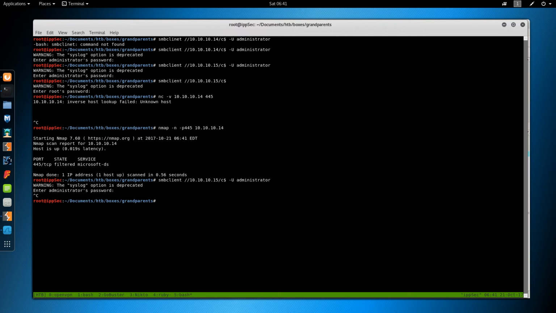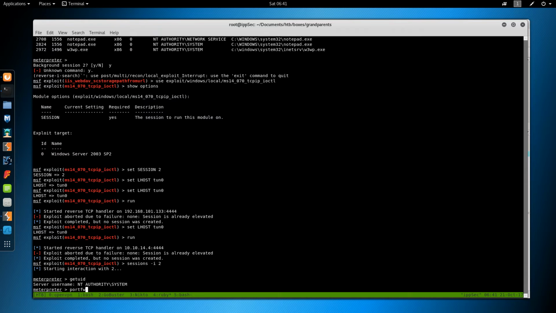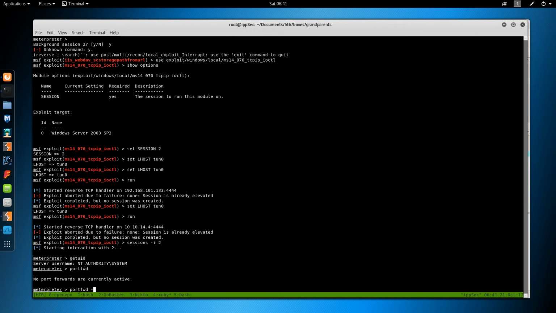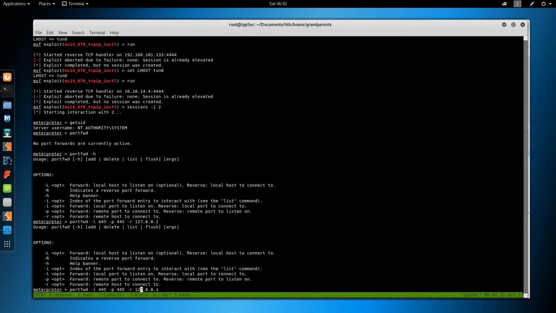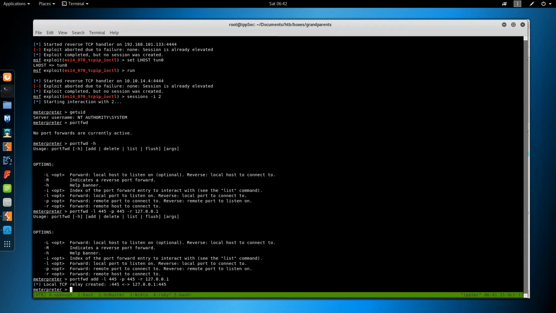So what we want to do is do portfwd. We do -h. We can say, okay, the port to listen on is going to be 445. The port to connect to is 445. And the remote host is going to be 127.0.0.1. I think that syntax is correct. We have to add. So what I'm doing is a local TCP relay was created.